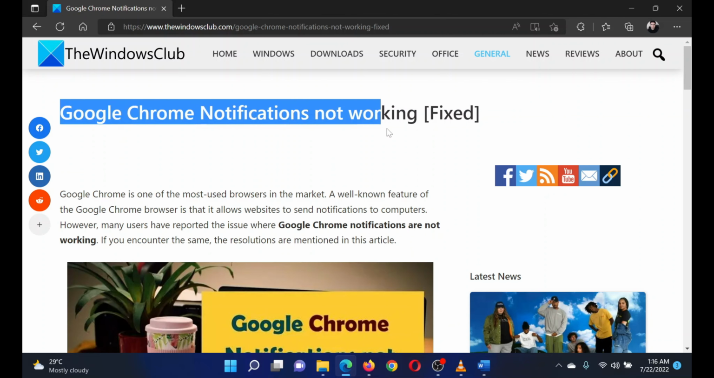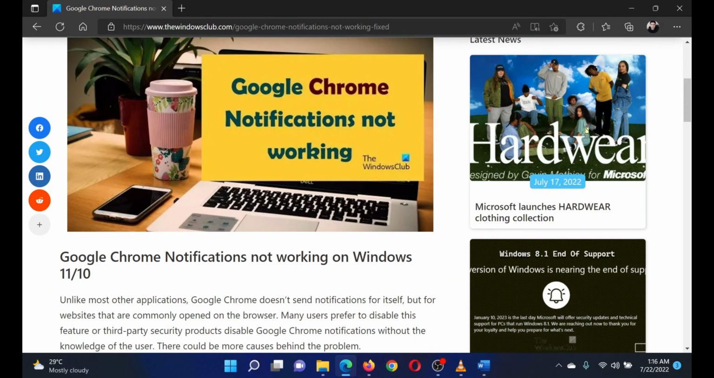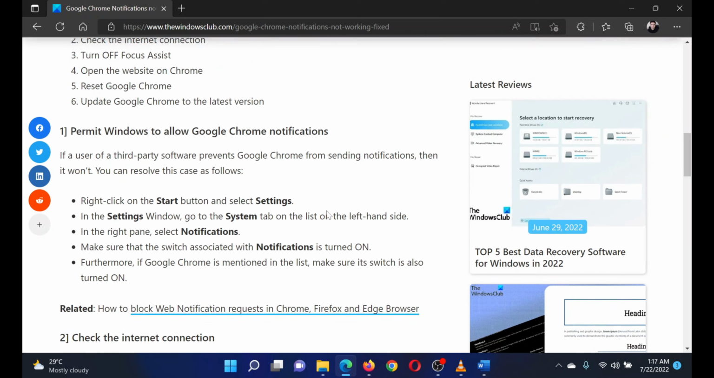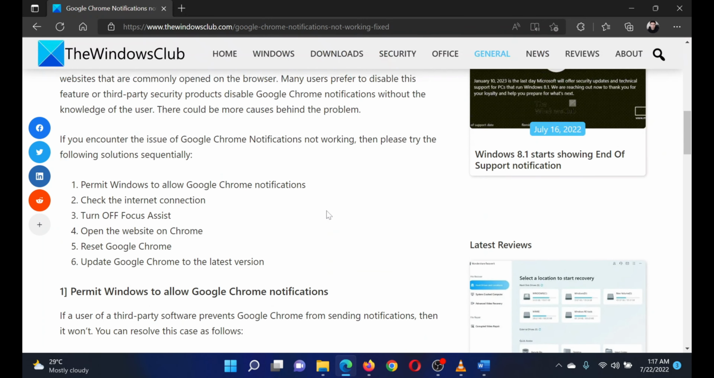If you are not getting notifications from Google Chrome on your Windows computer, then either read through this article on the website or simply watch this video. I will guide you through the resolutions.